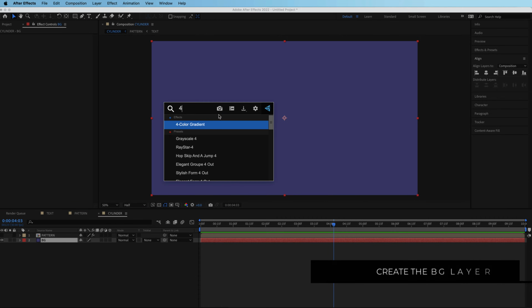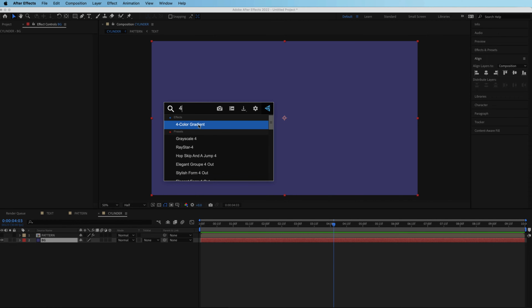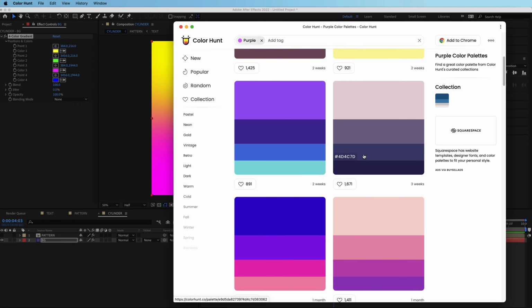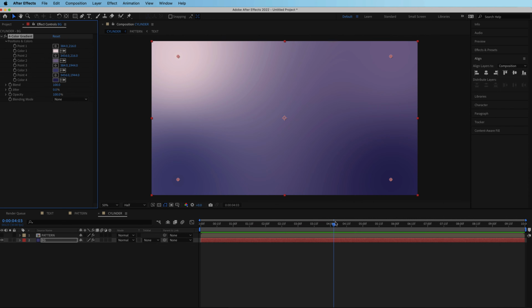Now the effect that I'm going to use is going to be called a 4-color gradient, and now I've got my colors in there. So what I need to do is I need to go to Color Hunt, and I'm just going to put all these colors into my colors in After Effects. Cool. So now I've put all my colors in there, and now what we need to do is we need to start to animate that.